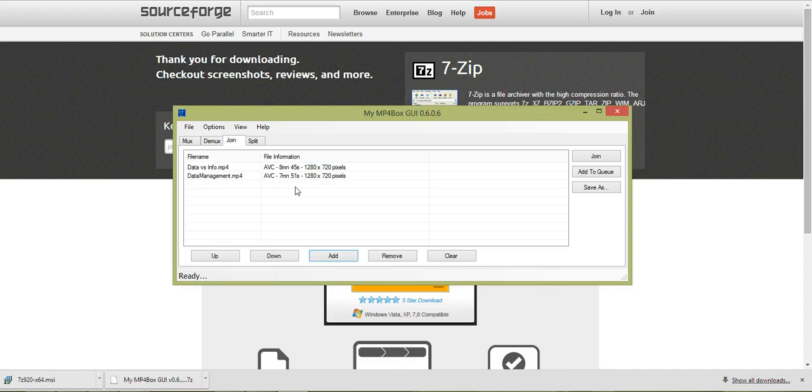And that's really it. You stick the two files in, you'll see these are 8 minutes and 7 minutes. If I was to do this in iMovie or Adobe Premiere or any of the movie making software, this would take a long time. But if you simply click join there, that's it, it's done.